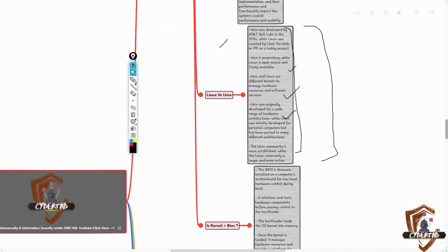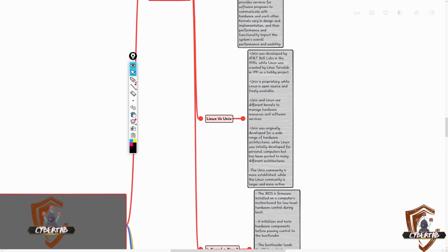Then we have a question: Linux versus Unix. Are Linux and Unix the same? No, but Linux is based on Unix, right? But how is it different? Obviously, Unix has a proprietary license, and it was developed much earlier than Linux, right? And they have different kernels to manage the hardware, resource allocation, memory, input output operations, right? And different architectures and different communities, right?